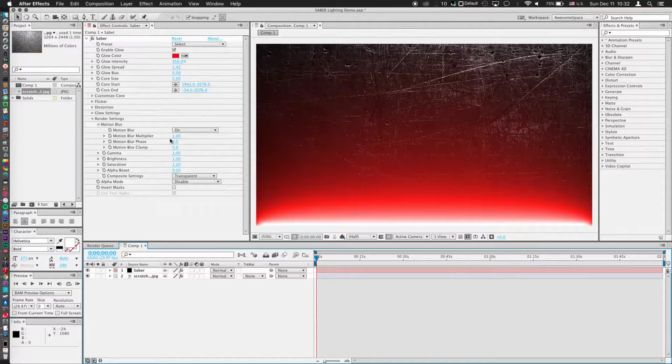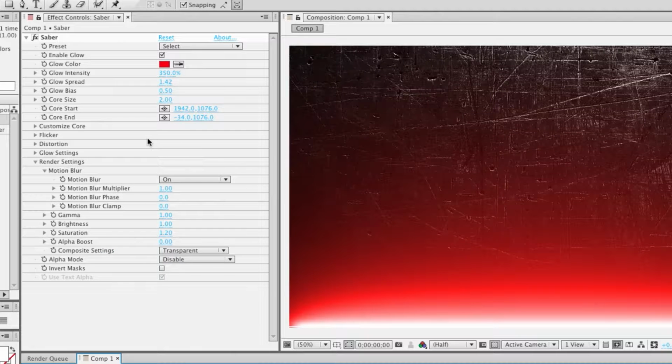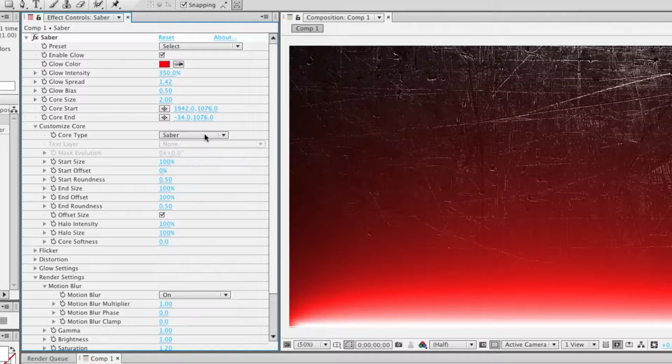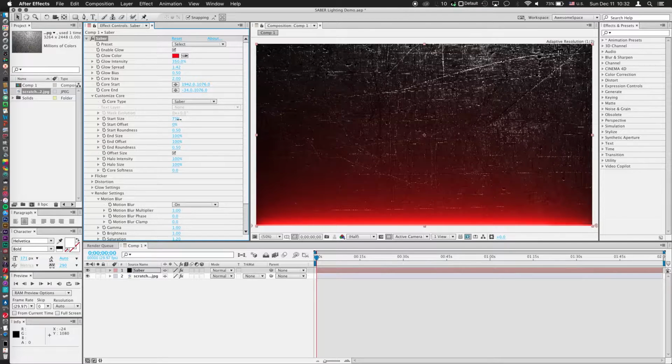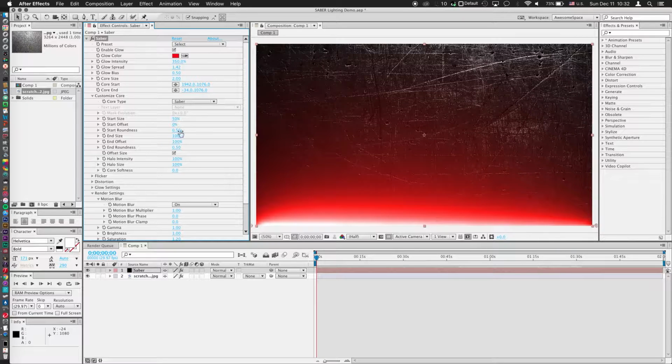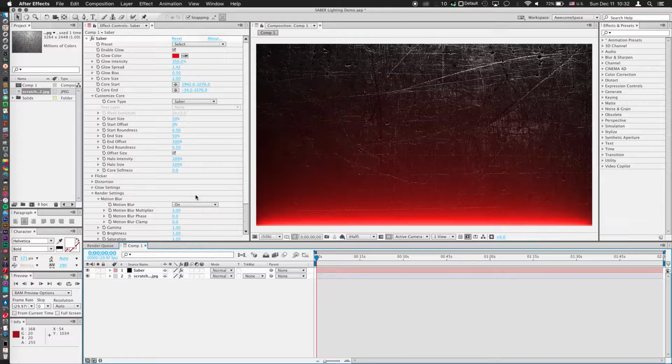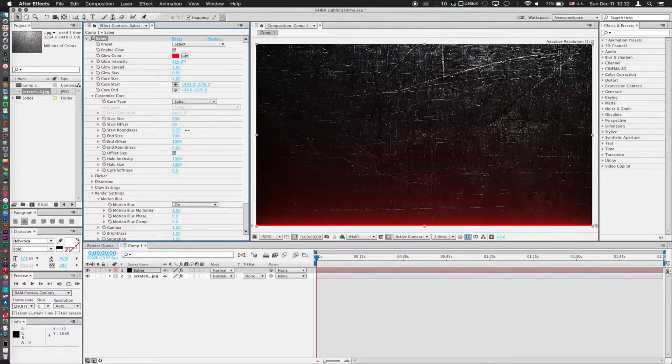Alright, so let's open the Customize Core dropdown and take a look. If we adjust the start and end size of our SABER, it'll reduce the core size in increments, so this can be useful if you want one side of your SABER to be lit more than the other side. In this case though, I'll just set both the start and end size to 50%, which will halve the overall size on both ends of the SABER. You can also adjust the roundness of the core, but since we're not seeing the whole SABER, changing this isn't going to do much for us, so let's just leave it alone.